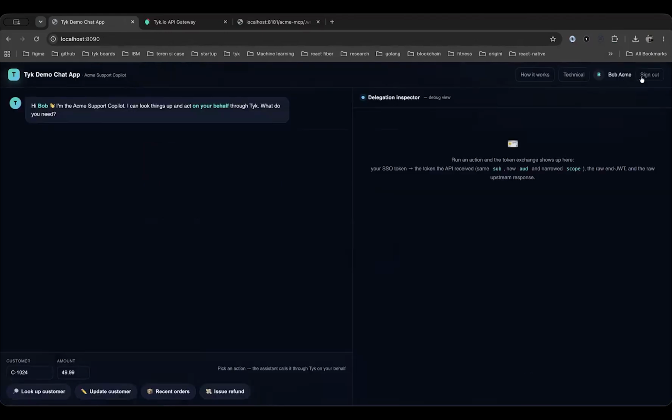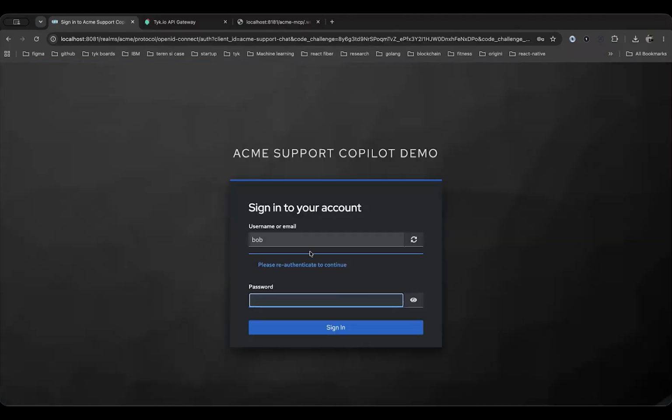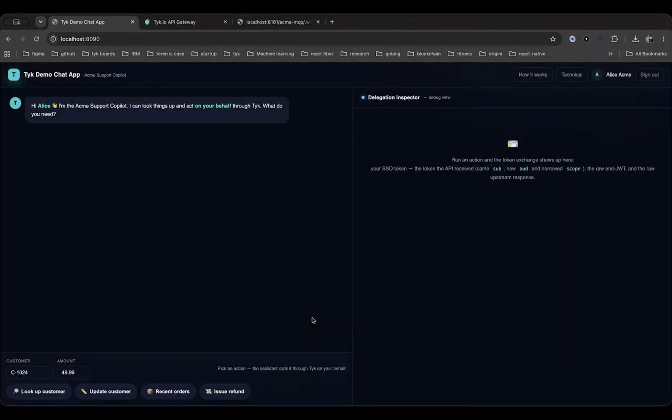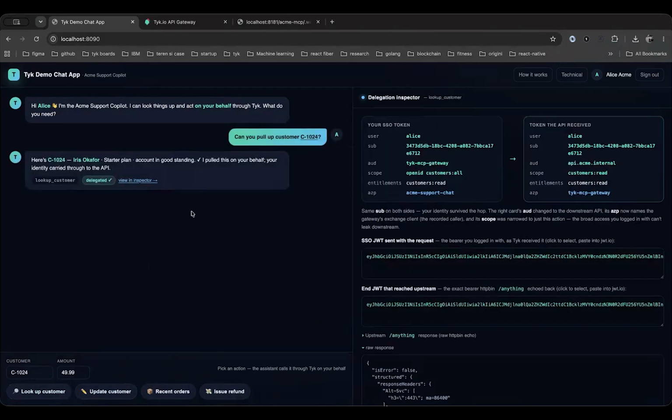If we go to the application, we can log in as Alice in the first instance. I'm logged in as Alice. I can see on my left-hand side my chat interface, and on the right-hand side a small debugger. And let's say as Alice, I want to look up a specific customer. And as you can see, the request is successful.